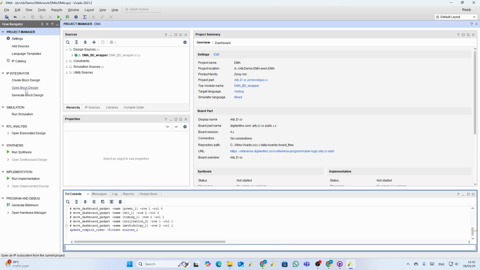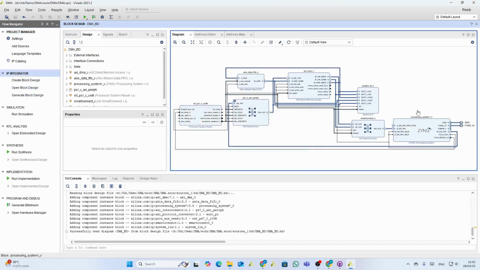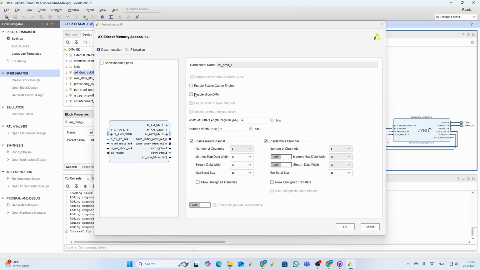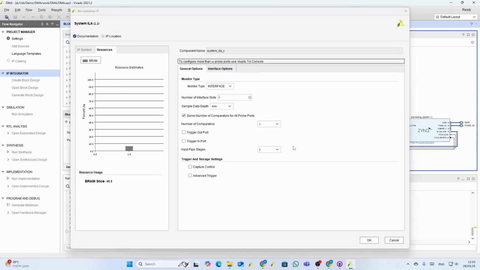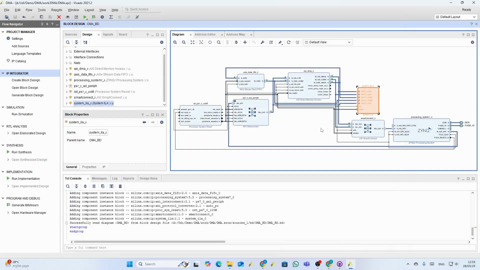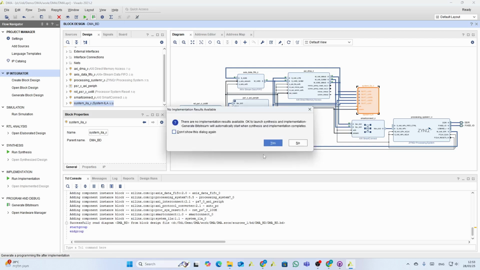Here it is. Now I have exactly the same project as I had in my basic DMA example tutorial. Here is a DMA without the scatter gather, simple DMA with read and write. We also have here an ILA with 4096 samples, and we can compile. This is all done in my simple DMA example video in the tutorial, so I won't repeat it here. So I'll just generate a bitstream.